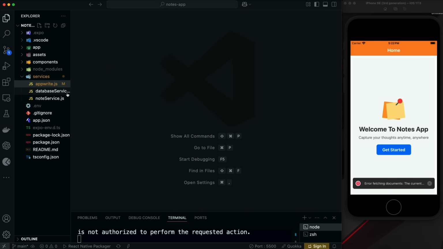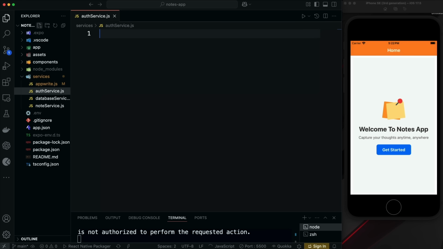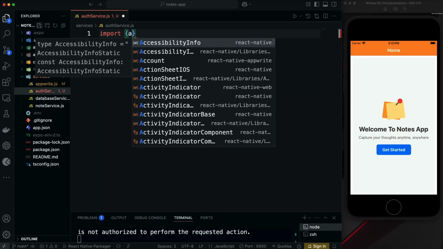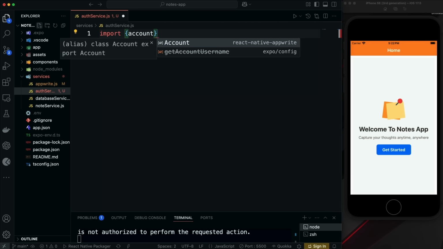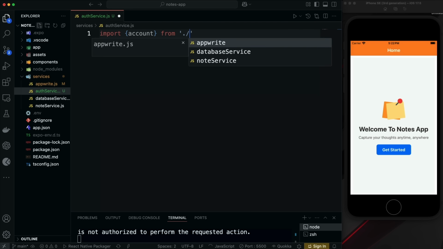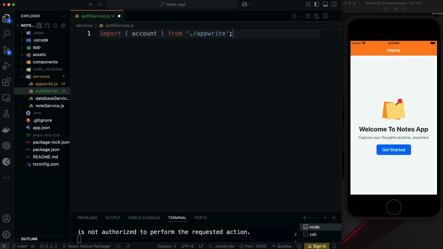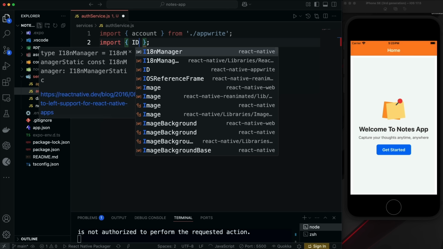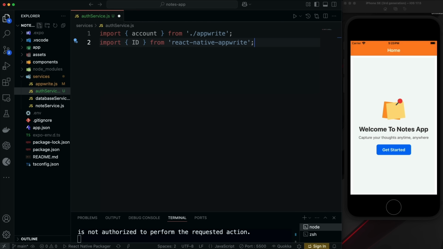So we can close up Appwrite.js, and now let's create a new service called authService.js. And then from here, we want to import that account that we just created and exported. So this is going to be from ./appwrite. And then we also want to bring in the ID object from the SDK, because we're going to need that when we register and create a user.